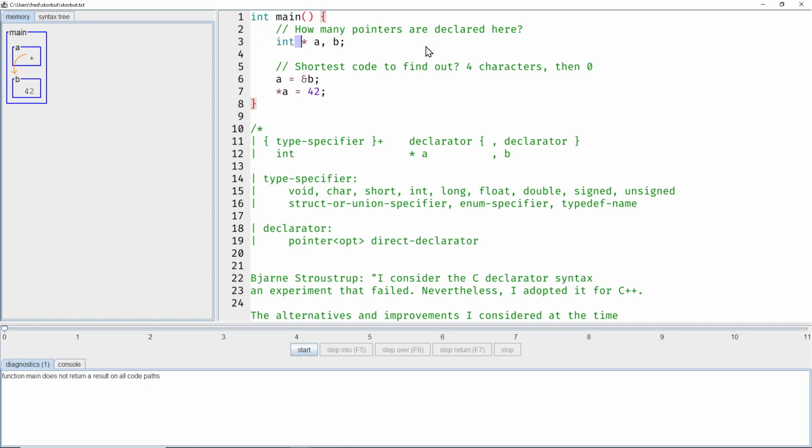So the compiler doesn't care where you put the spaces. The compiler literally only sees int, asterisk, a, comma, b, semicolon. And it's just considered bad style to put the space here because it looks like the asterisk belongs to the type specifier when in reality it belongs to the declarator. Okay, and now you can see that the declaration mirrors the use. That's the intention behind the C declarator syntax.